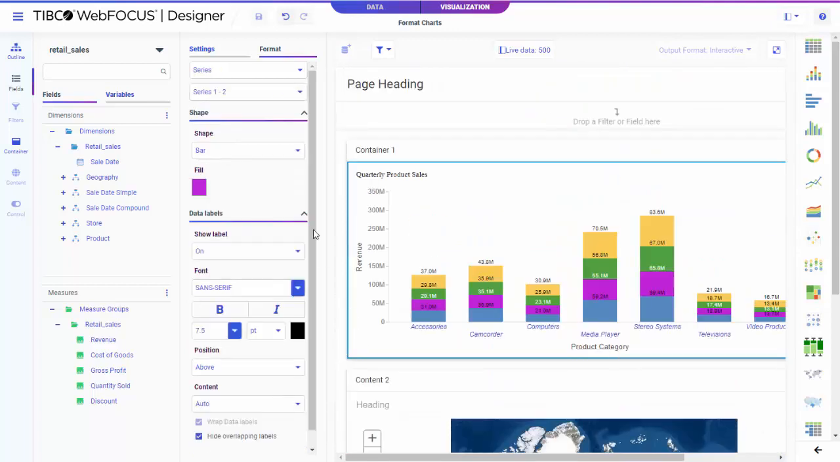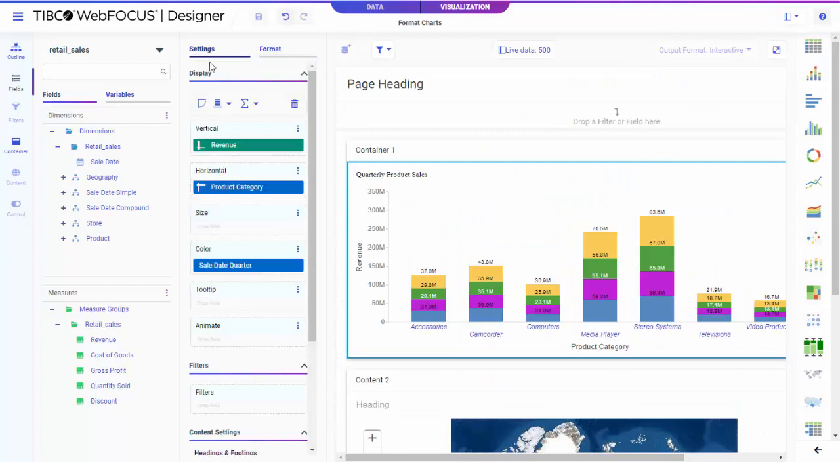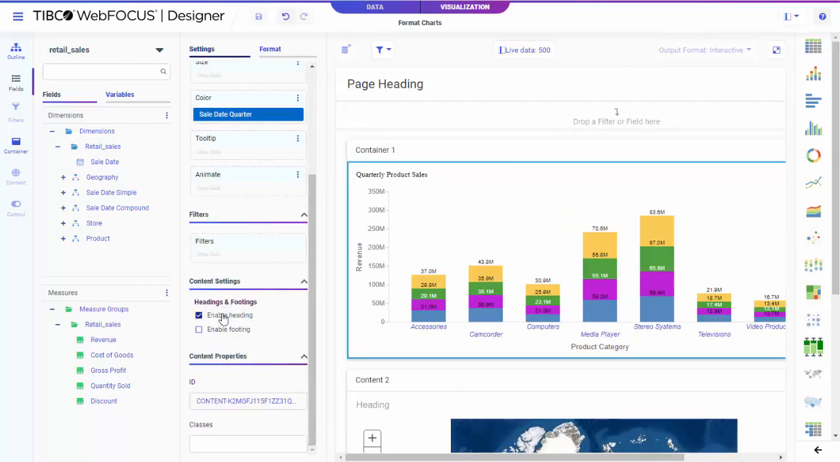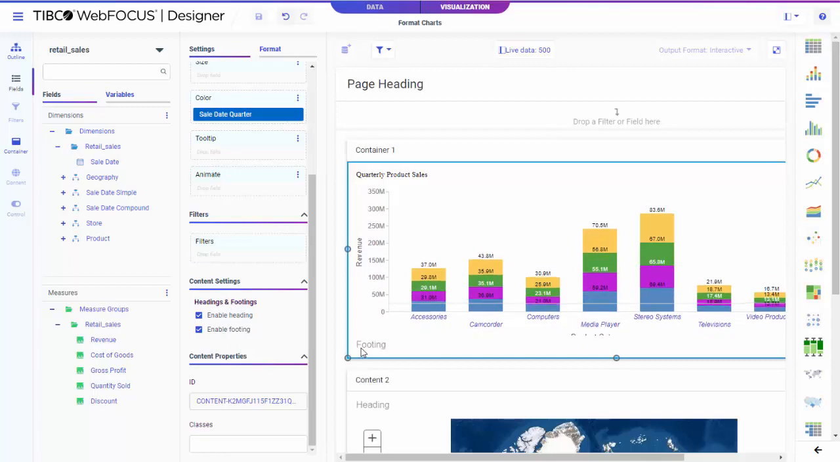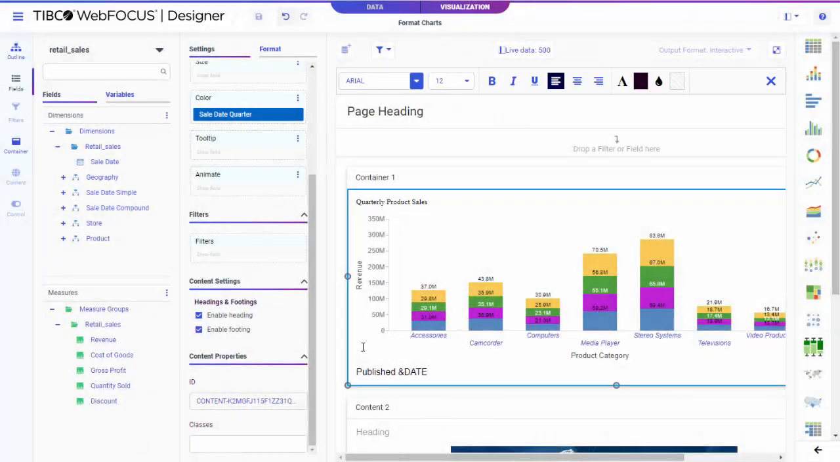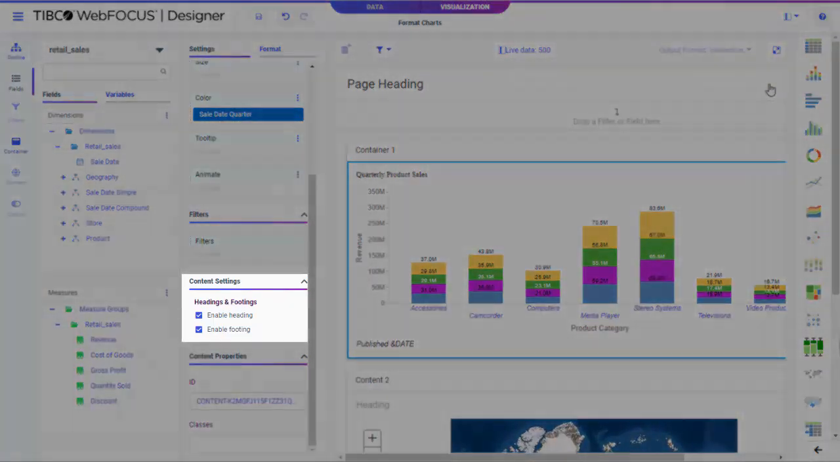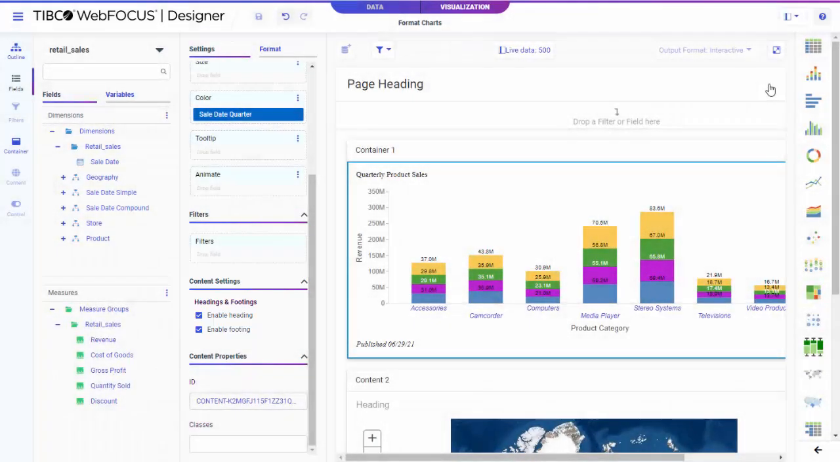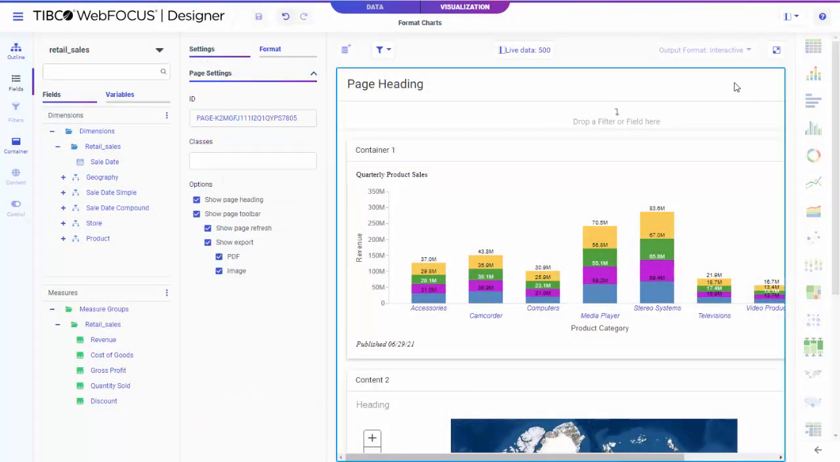You can use headings and footings to add key information to your charts, such as the purpose of the chart. The customization options are the same for headers and footers. You can use the options on the toolbar to format text and background. This toolbar displays at the top of the canvas when you double-click the header or footer. Note that footers do not display by default, but can be enabled from the Content Settings area of the Settings tab. You access the options for editing a header or footer by double-clicking them.